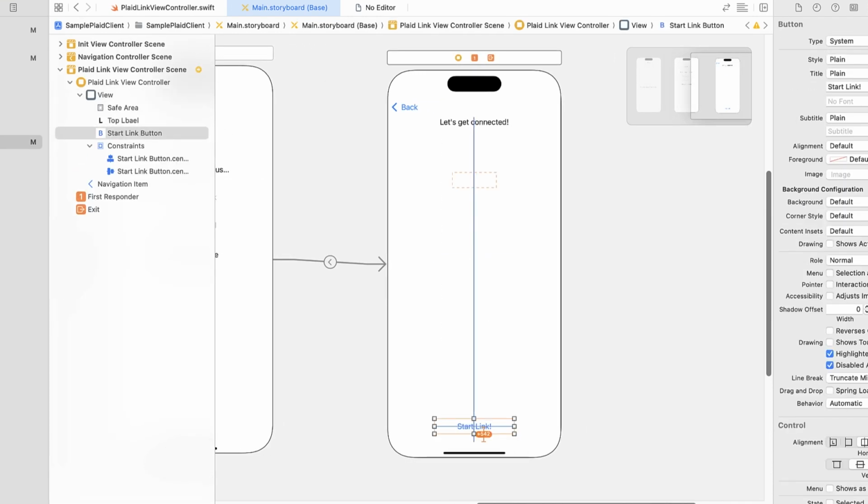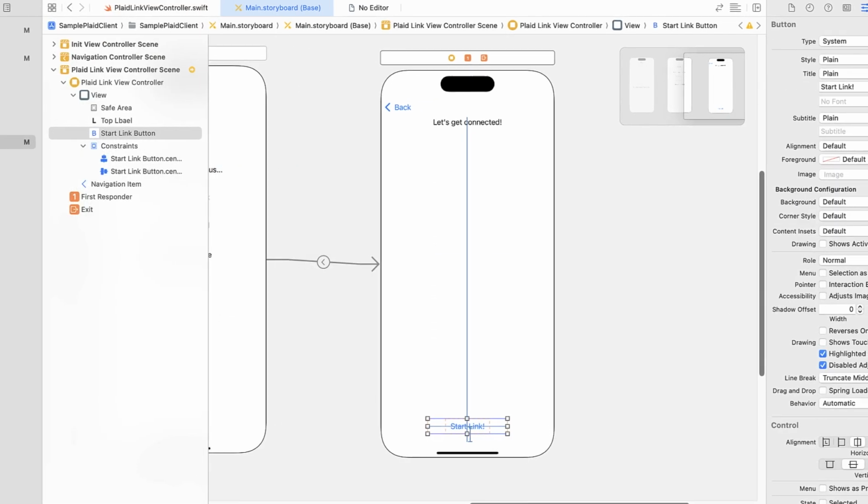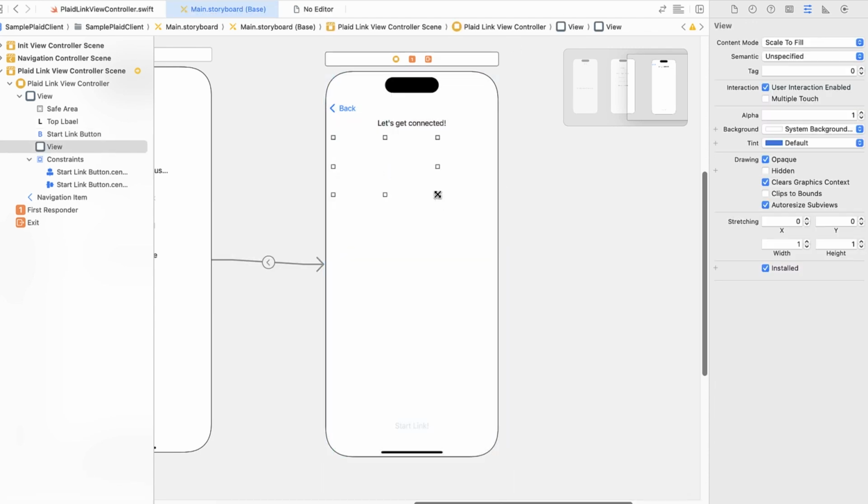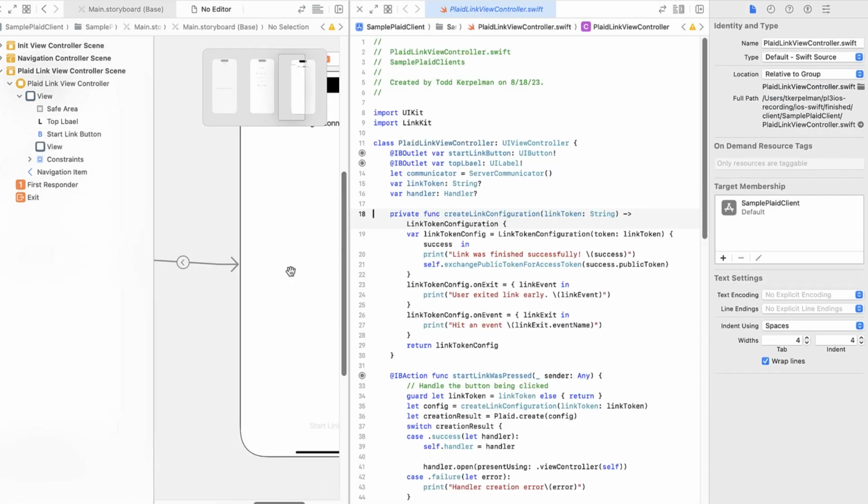First thing we're going to do is delete this button, or, for the purpose of this video, I'll just hide it so we don't have a bunch of broken references. And let me add in a placeholder view for fun. I will add an outlet to it in my code.